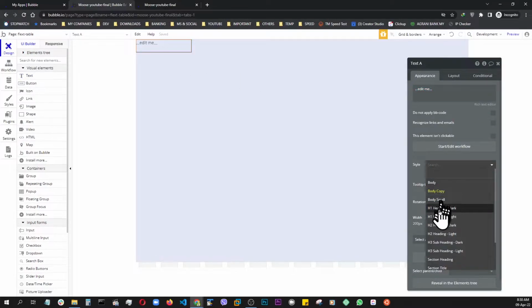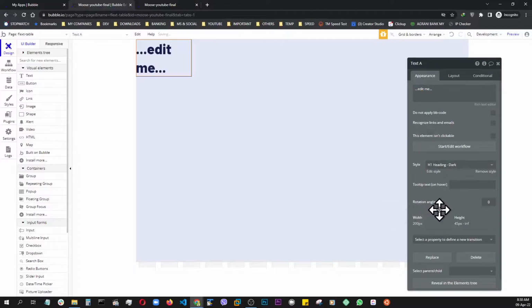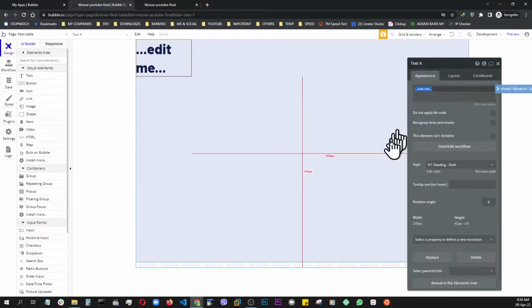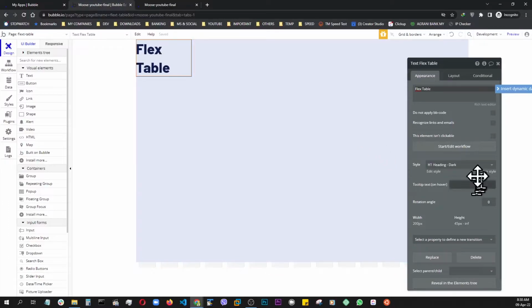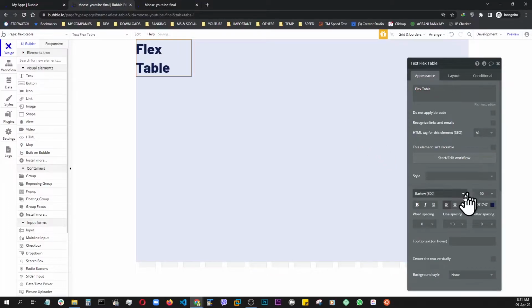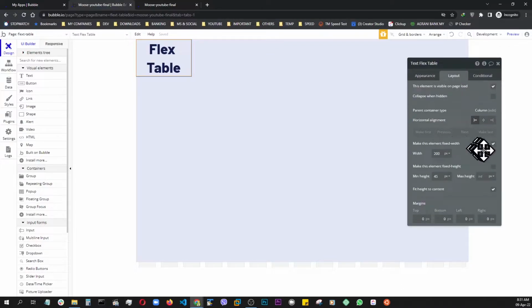Let's choose H1 dark and call it table. Now remove the styling, center this, go to layout.